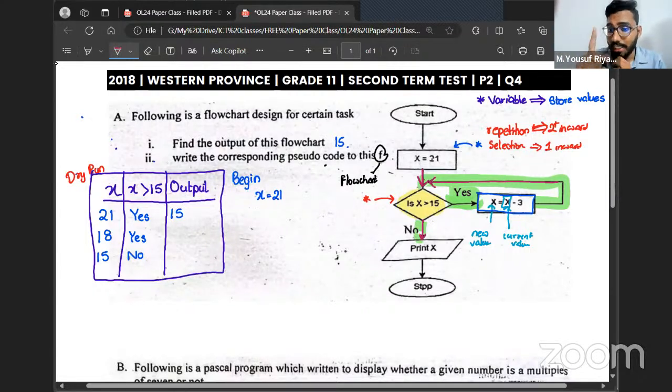But if it was a selection statement, there would be only one inward arrow. For example, it might be something like this. You will not be coming again and checking this condition. Only once this condition is being checked. So if a condition is being checked only once, it's a selection. More than once, it's a repetition. Tell me, are you clear about that? Yes or no?